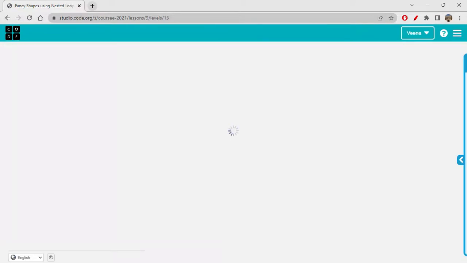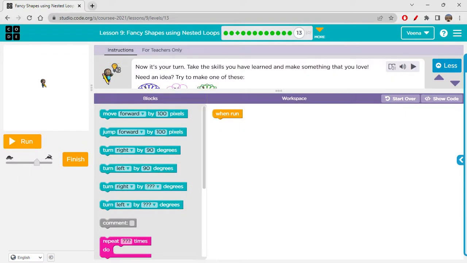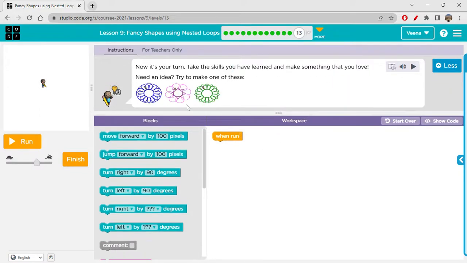This is the last level. Okay, now it's your turn. Take the skills you have learned and make something that you love. Need an idea? You can actually create these patterns. It's suggesting you this. Which pattern shall I create for you guys?